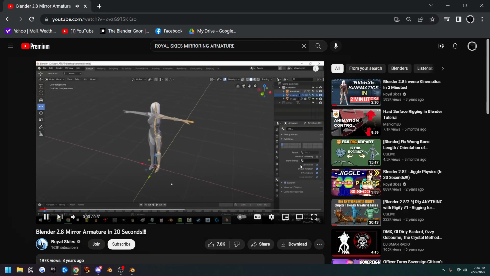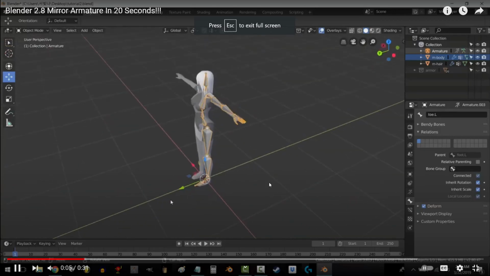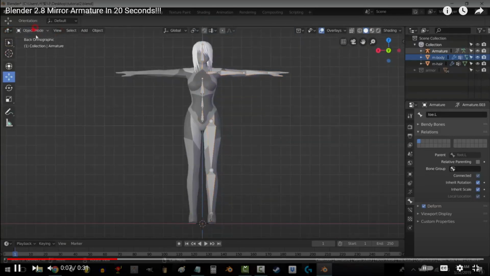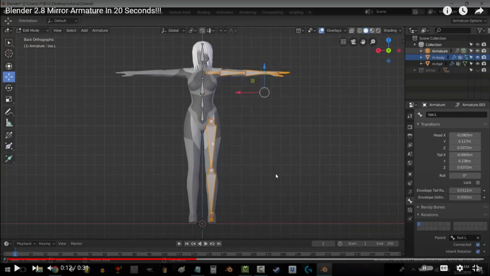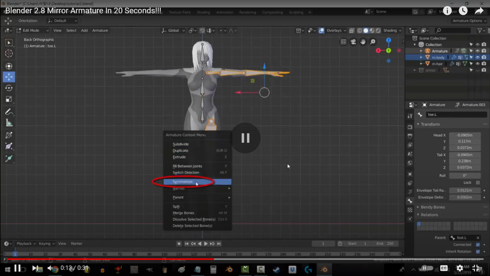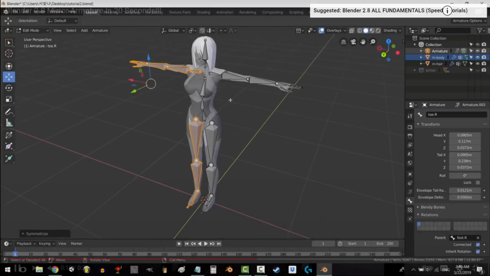Mirror bones in 20 seconds. Half a skeleton, not a problem. In about 20 seconds, you're going to have a whole skeleton. All right, let's do this. Go to object mode. Click on your skeleton. Go to edit mode. Drag select all the bones on the left side. So, edit mode on your bones. Select all the bones on the right-hand side. Right-click, symmetrize. You're done. Oh, it's just symmetrized?